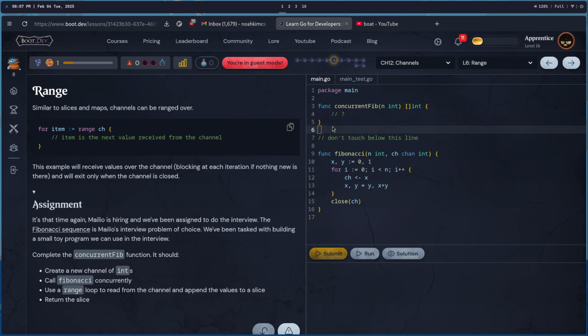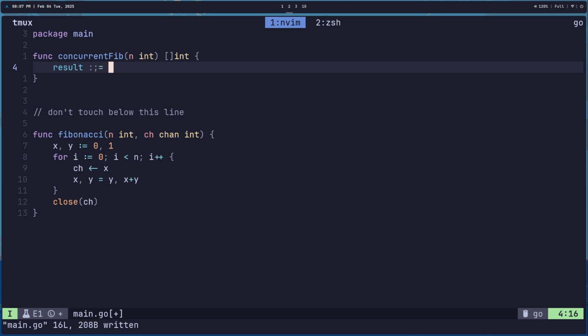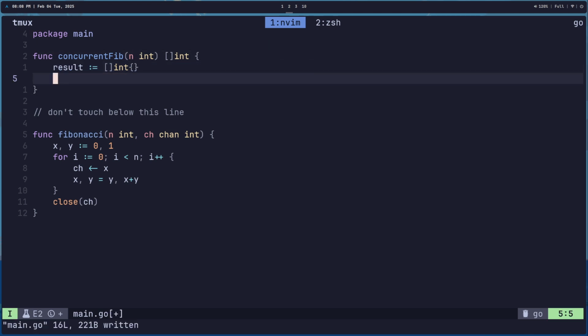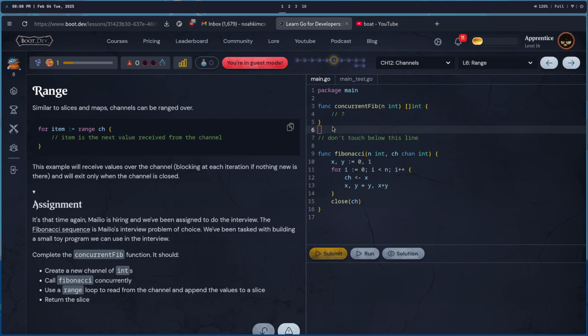So it's that time again. Okay, so complete the concurrent Fibonacci. It should create a new channel of ints and call Fibonacci concurrently. Use a range to read from the channel and append the values to a slice. Okay, so result, I think it's int.